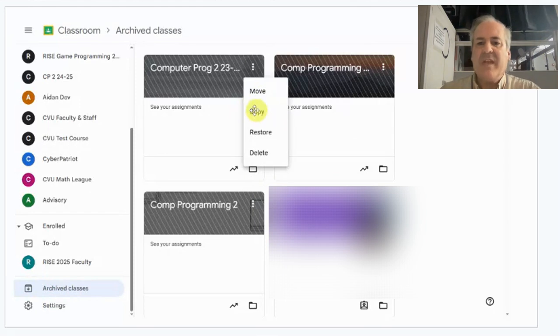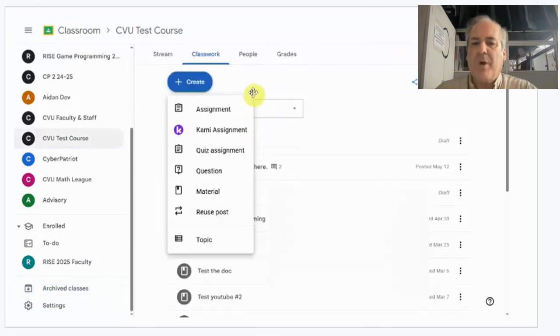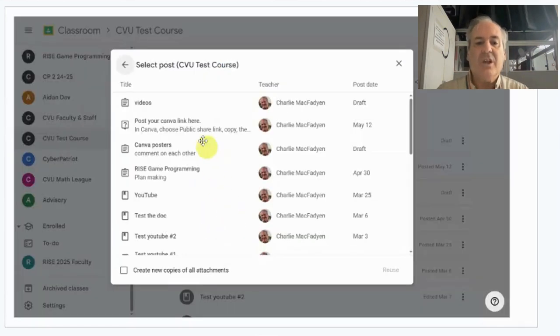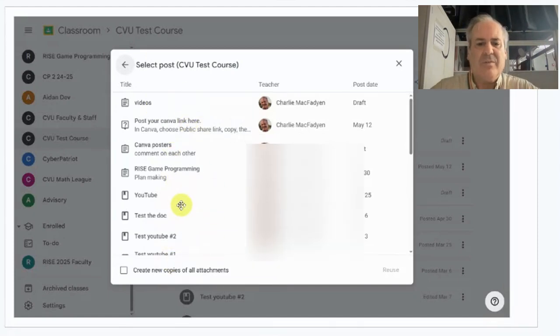It also means that when you use the Reuse Post feature in a future class, you can pull from classes in your archive. This is how I typically use Classroom. I archive my course from this year, and next year when I go to make assignments, I click Reuse Post. I navigate to the archived course, which will become the default choice the next time, and choose the appropriate assignment to copy into the course.